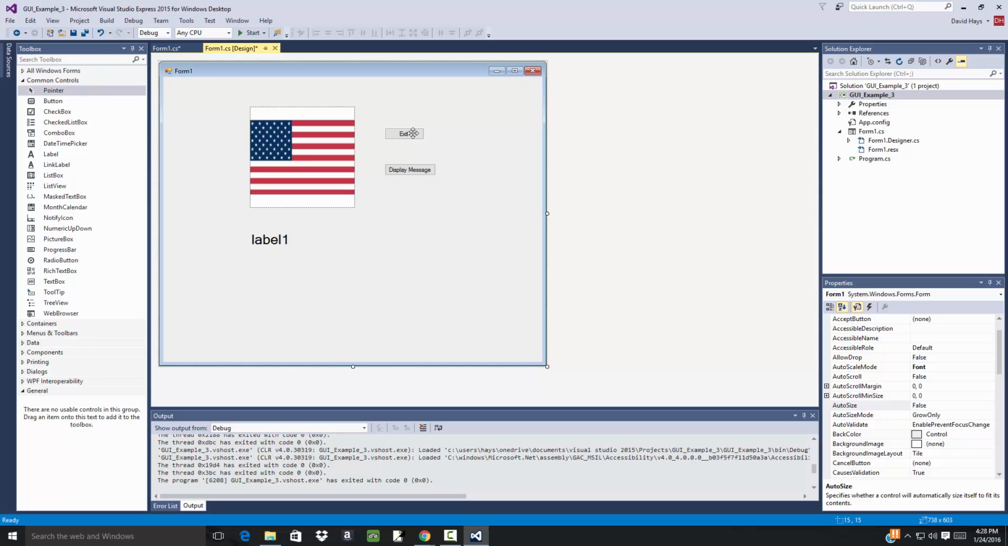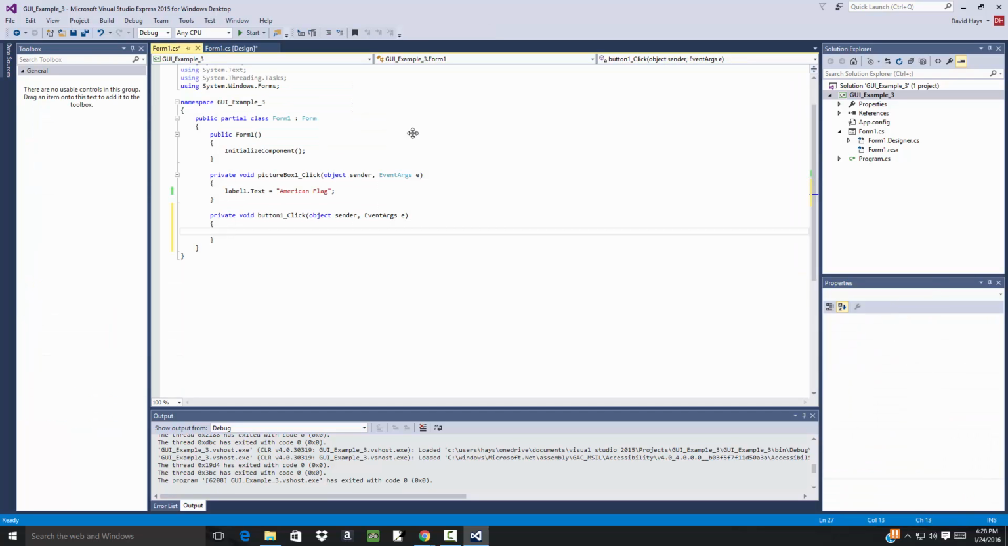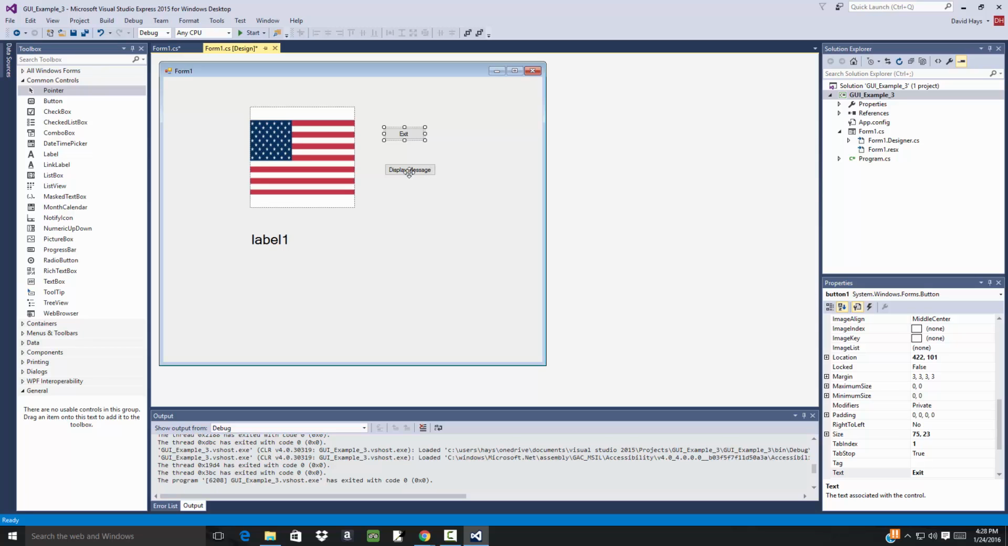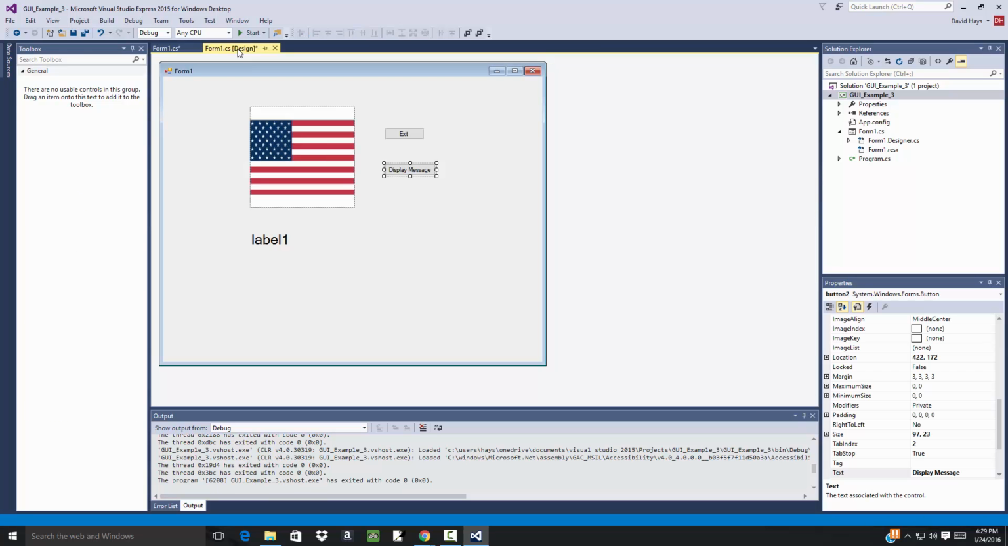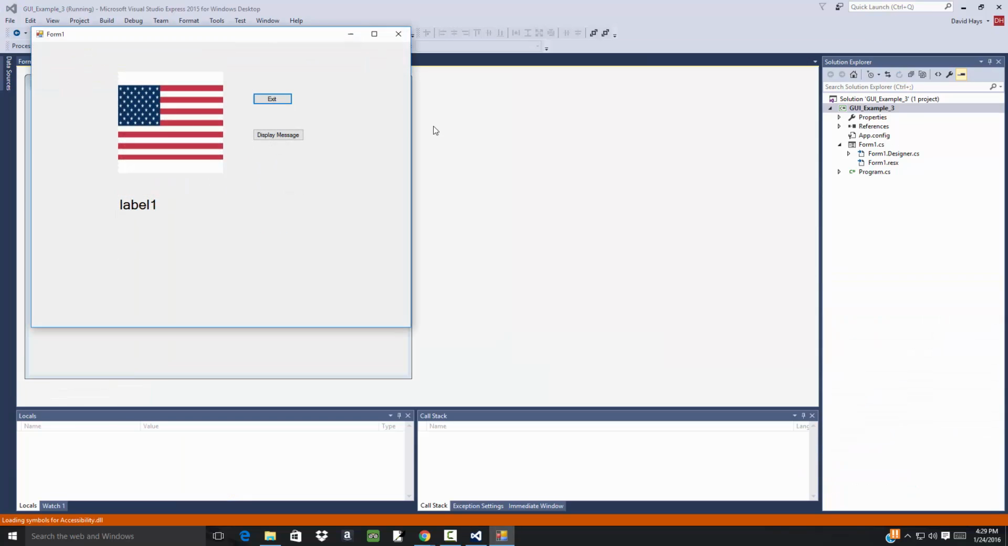Okay, so let's program the exit now. This is going to exit our application. So I'm going to double click it, and then I'm going to do this.Close, and semicolon. This refers to the application, and dot close means it'll close it. So it exits out. I'm going to click the form tab here, and I'm going to double click display message. And I'm going to say MessageBox.Show, and I'll say, this is my flag application. Semicolon.